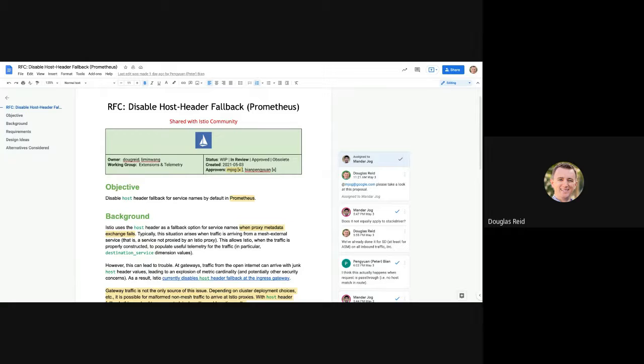Yeah, and the only deadline on that is I'd like to get it in before the cutoff on the 11th, so it gets into the 110 release. But that's a couple days away.